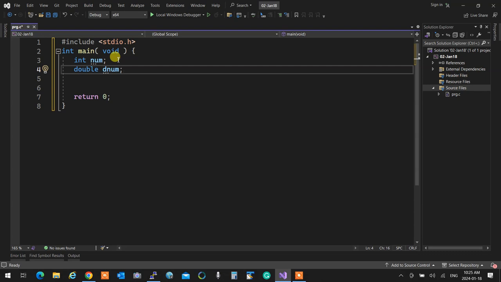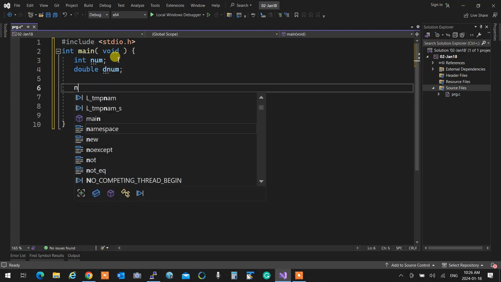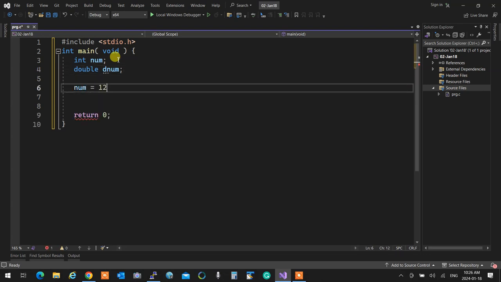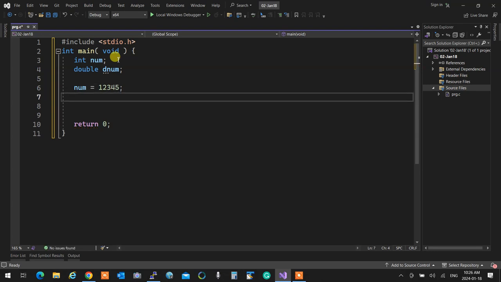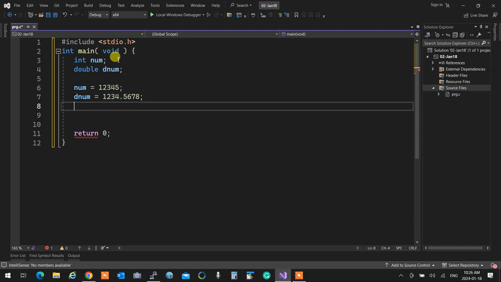The most common integral type to use in C language is int. The most common real number type to use in C language is double. Why it's called double, we don't care. Just know it. Now I can set these variables to values. I can say num is set to 12345. That's an integral number. And I can say denum is set to 1234.5678.